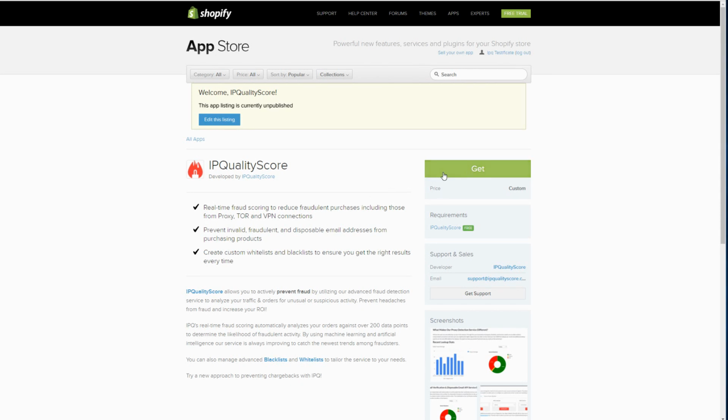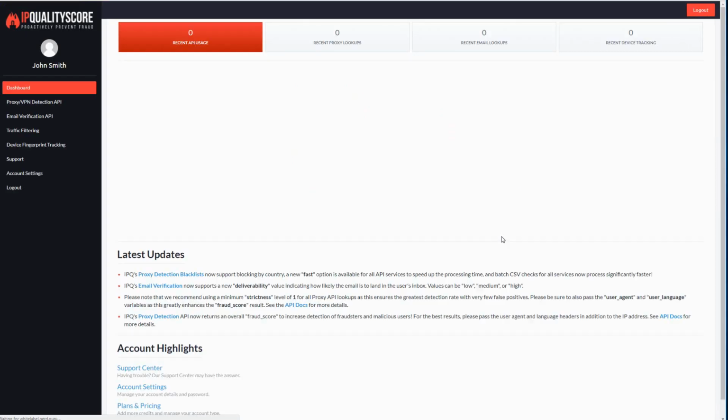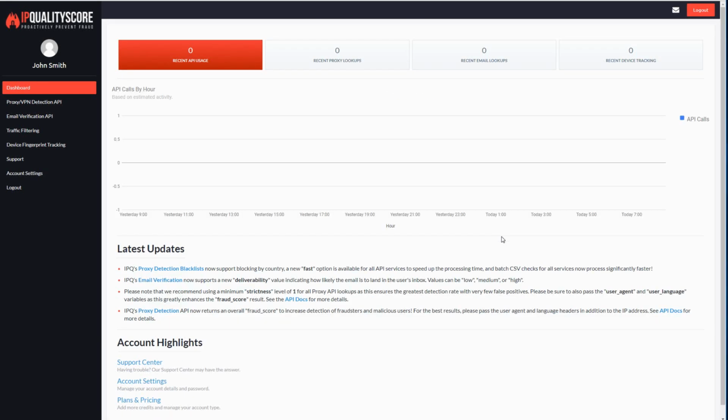Head over to our Shopify app page as shown on screen and click the Get button to begin. Shopify will then ask you if you'd like to give IPQualityScore permission to review your orders and customer data. Go ahead and click on the Install App button as shown. Once you've done this, it will take you to IPQualityScore's dashboard.